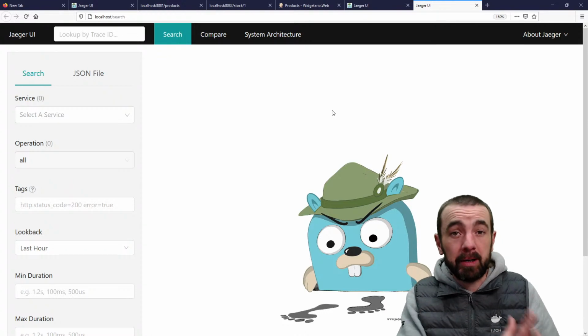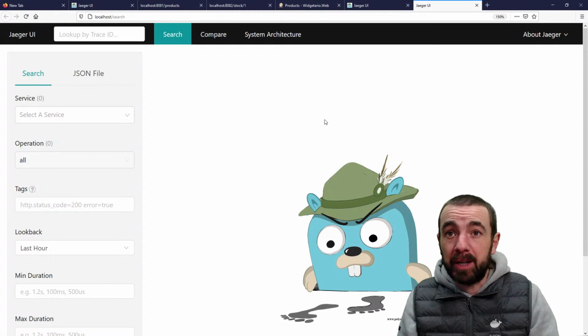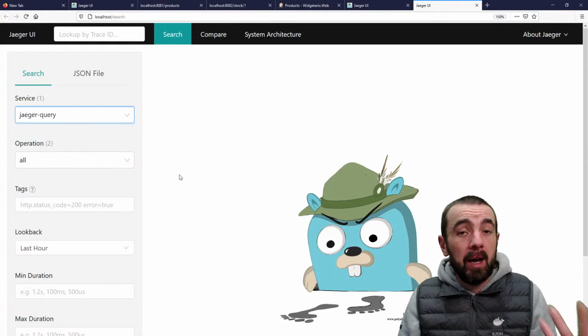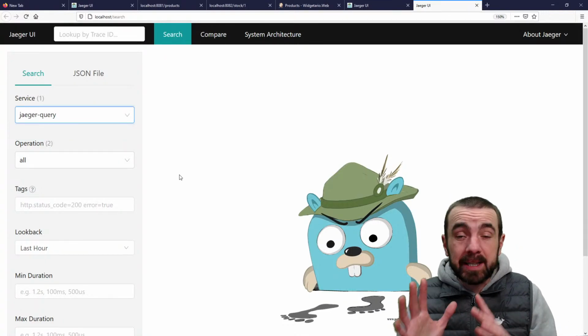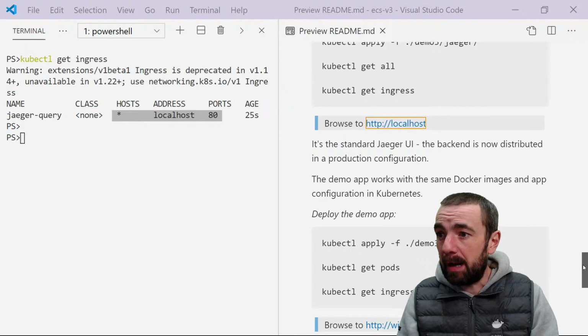So previously I was running everything in Docker containers with Docker Compose. Same stack now, but now it's running in Kubernetes. And just like before, there's nothing to start with. But if I refresh, then we'll see the Jaeger queries recording its own traces. So that's now running in my Kubernetes cluster. So now I can deploy my application again.